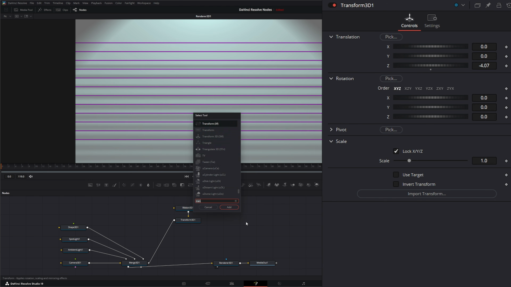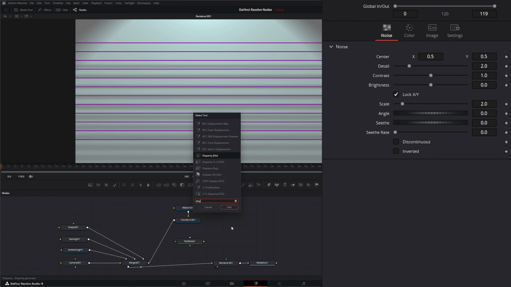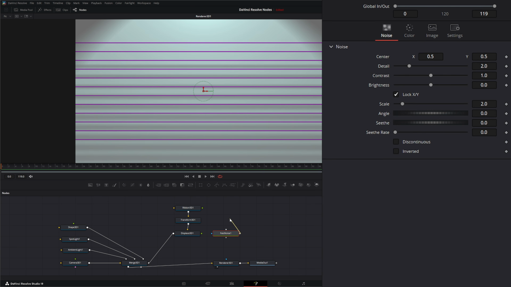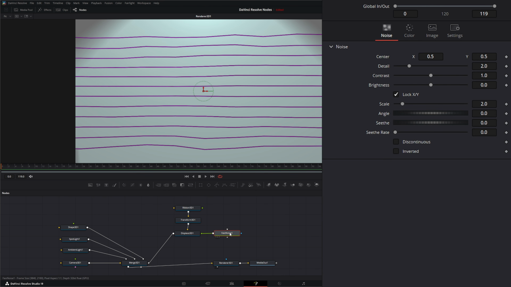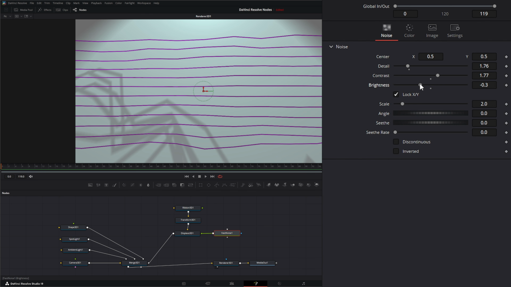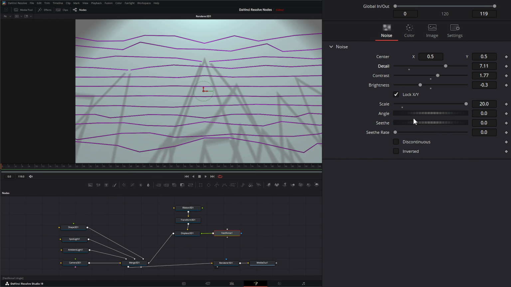So if we say add a fast noise, and let's bring in a displace 3D node that we went over. We can input this in after our transform, and we can use this fast noise to generate some noise on that displace 3D. So now you can come into your noise and change your detail up, change your contrast a little bit. You can change your brightness, and we can change our scale, and we can also change our seethe.